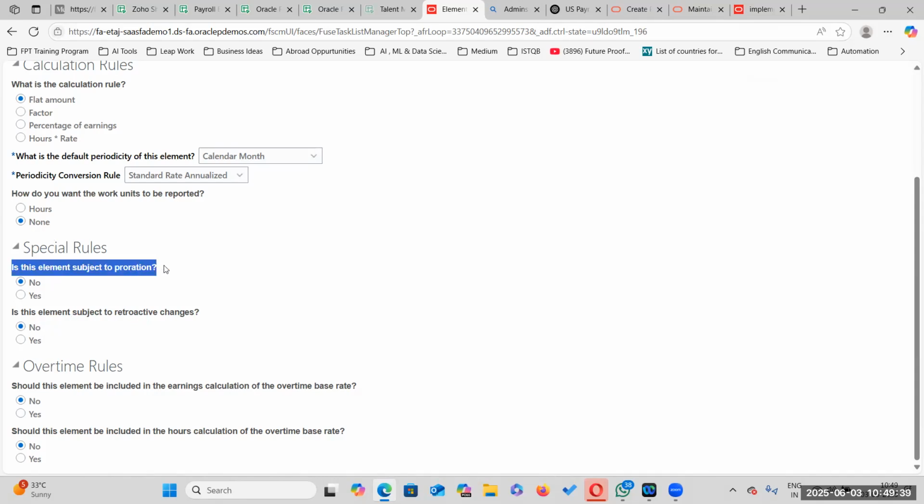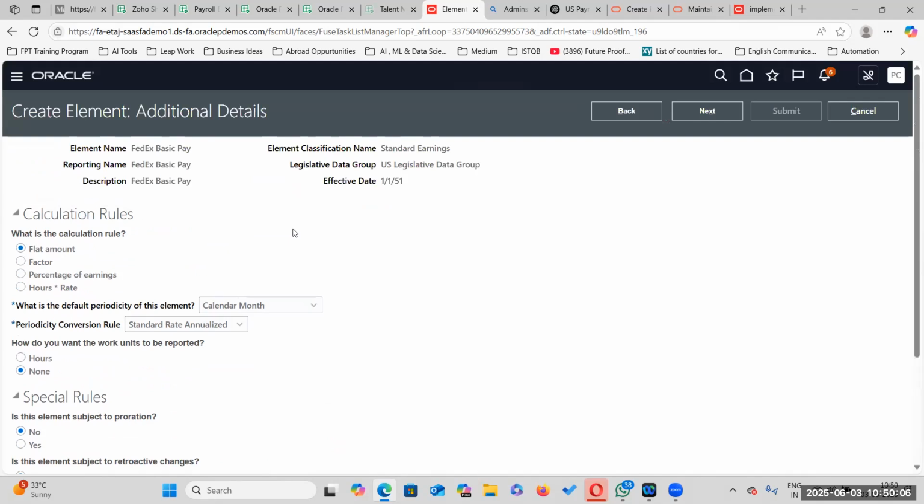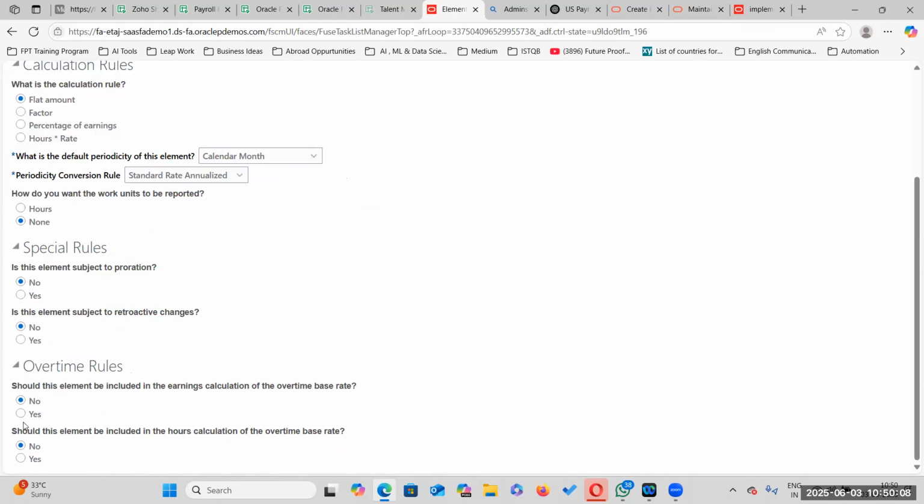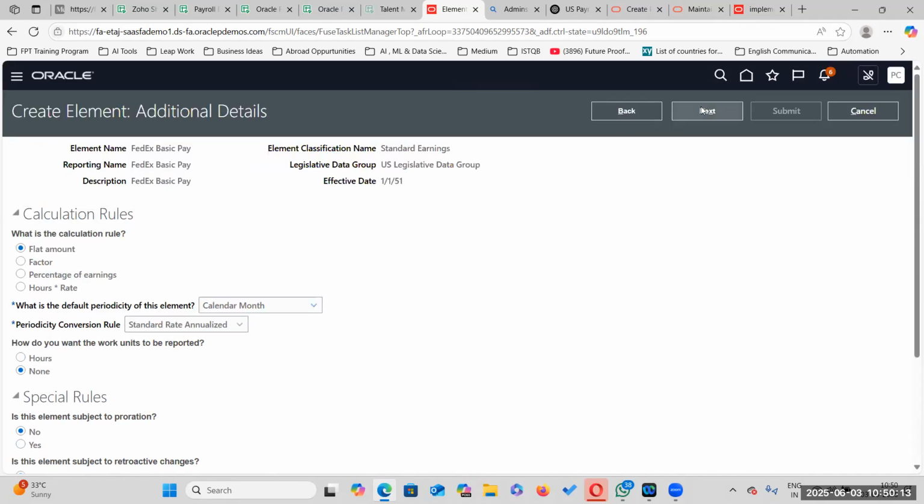This is a 1.5-hour class and this is a 2-hour class. These two are some of the in-depth concepts in payroll. Overtime we are also not going to discuss at this point of time. At this point, we are not giving any overtime amount. If you are creating an overtime element, the overtime option should be yes. We will see it later.